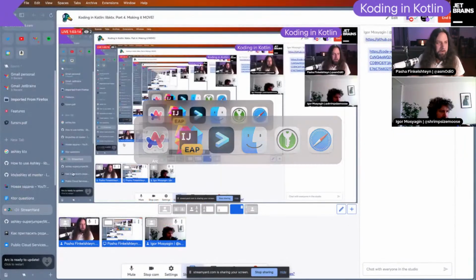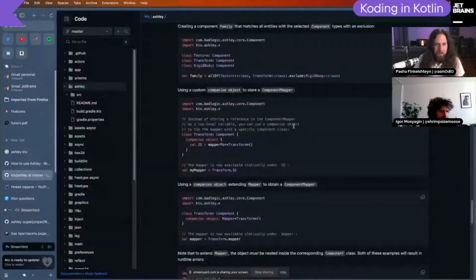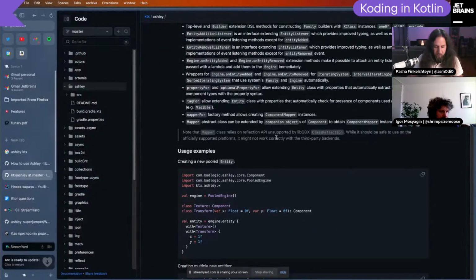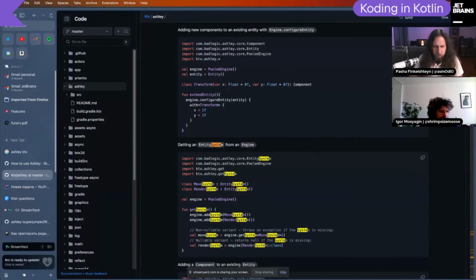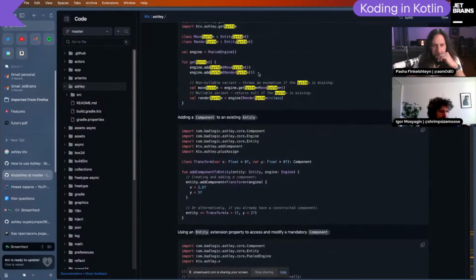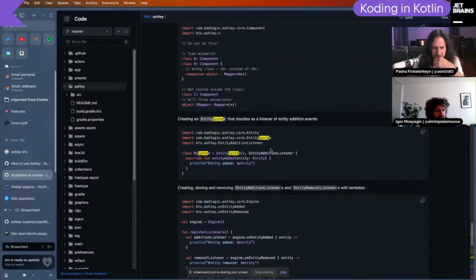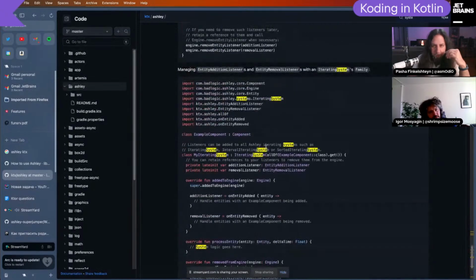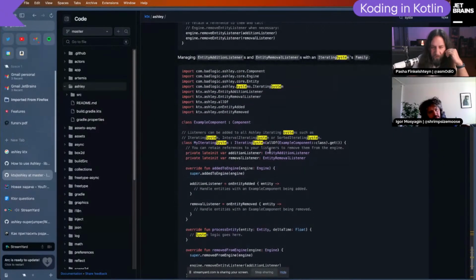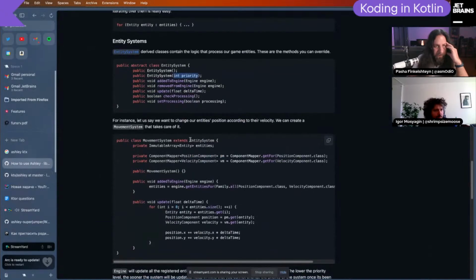How do they do it in Kotlin, or how do they do it in any other thing? Command F system, Nginx system. Okay, they don't have any goodies for systems, right? Entity system. Wow, entity addition listener. Interesting. Okay, it's something on top of what libktx does, but it's not of interest for us right now. So yeah, let's move back to this thing.